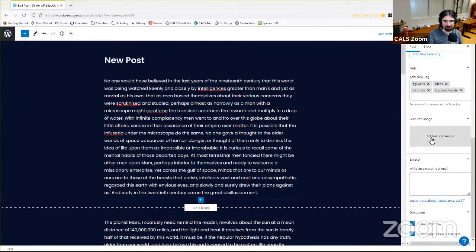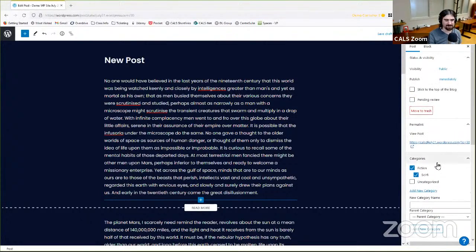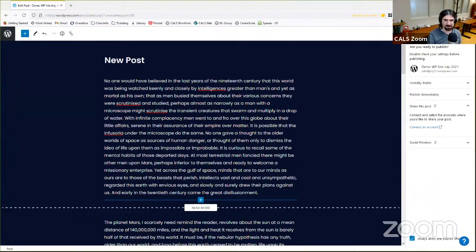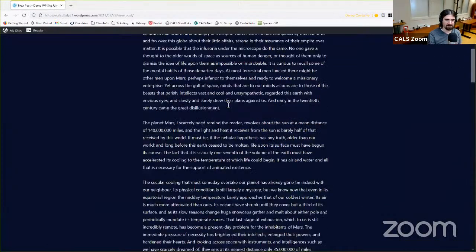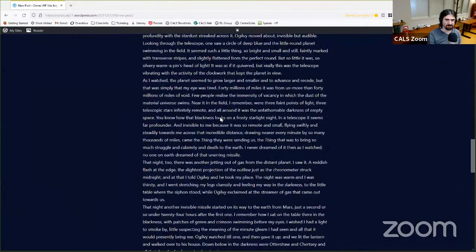Now, again, normally I would add a featured image and I would put in an excerpt. But since we're running low on time, I'm not going to do that. I'm going to go ahead and hit publish. Publish one more time. I could go here, view post, copy link. That's interesting, you could turn it into audio. Okay, view post. And this is what the post looks like. Great.